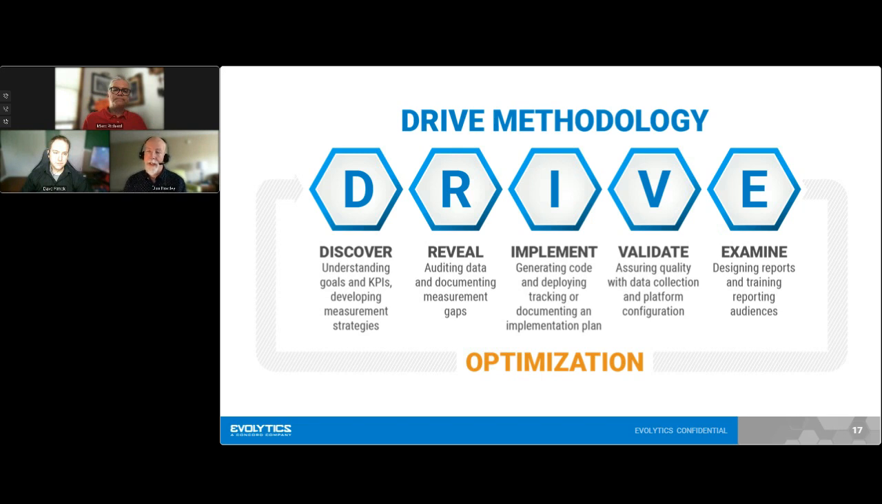The implementation is where Dave and Mark and I tend to live. We're going to generate the code inside the tag management systems and other places. You'll develop tracking plans so we know inside of Google where that data is going. We provide implementation guidance so that your developers know how to create those data layer structures, when to make the calls, and when to pass the data.